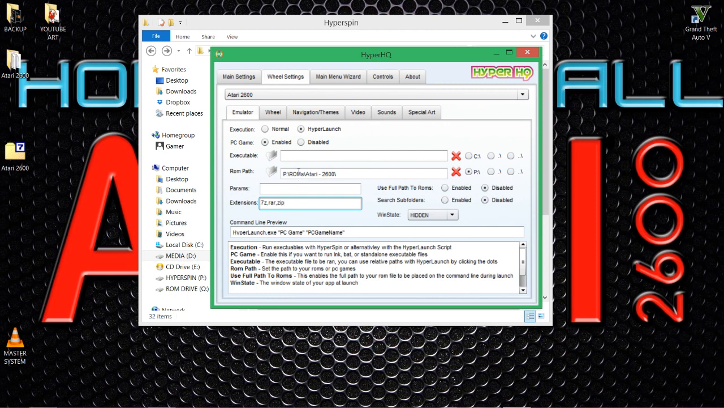For some reason something's been clicked and it's put it on PC game. I'm going to put that to disable because it is not a PC game. God knows why that has changed for some reason. Everything else should be as per on here. Obviously your ROM path will be different.